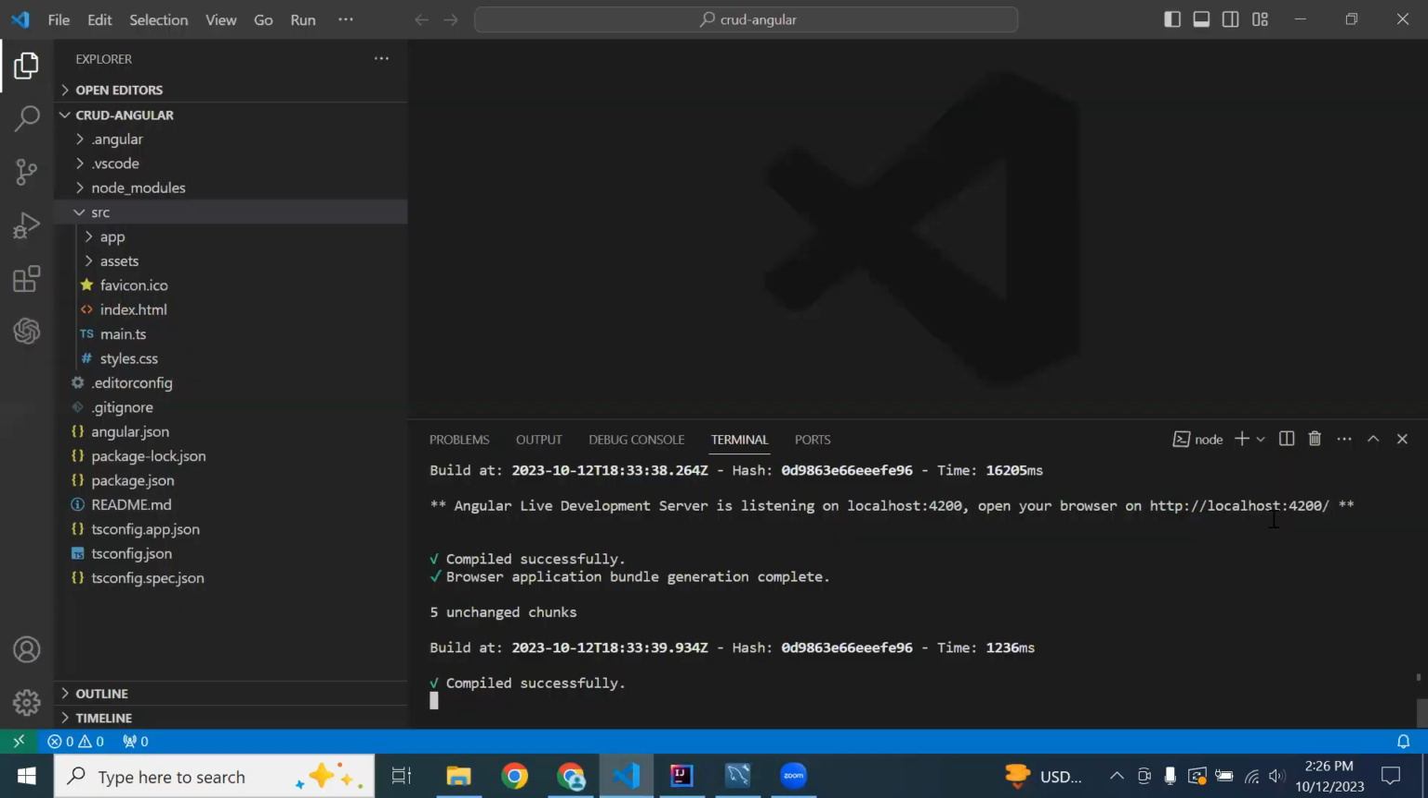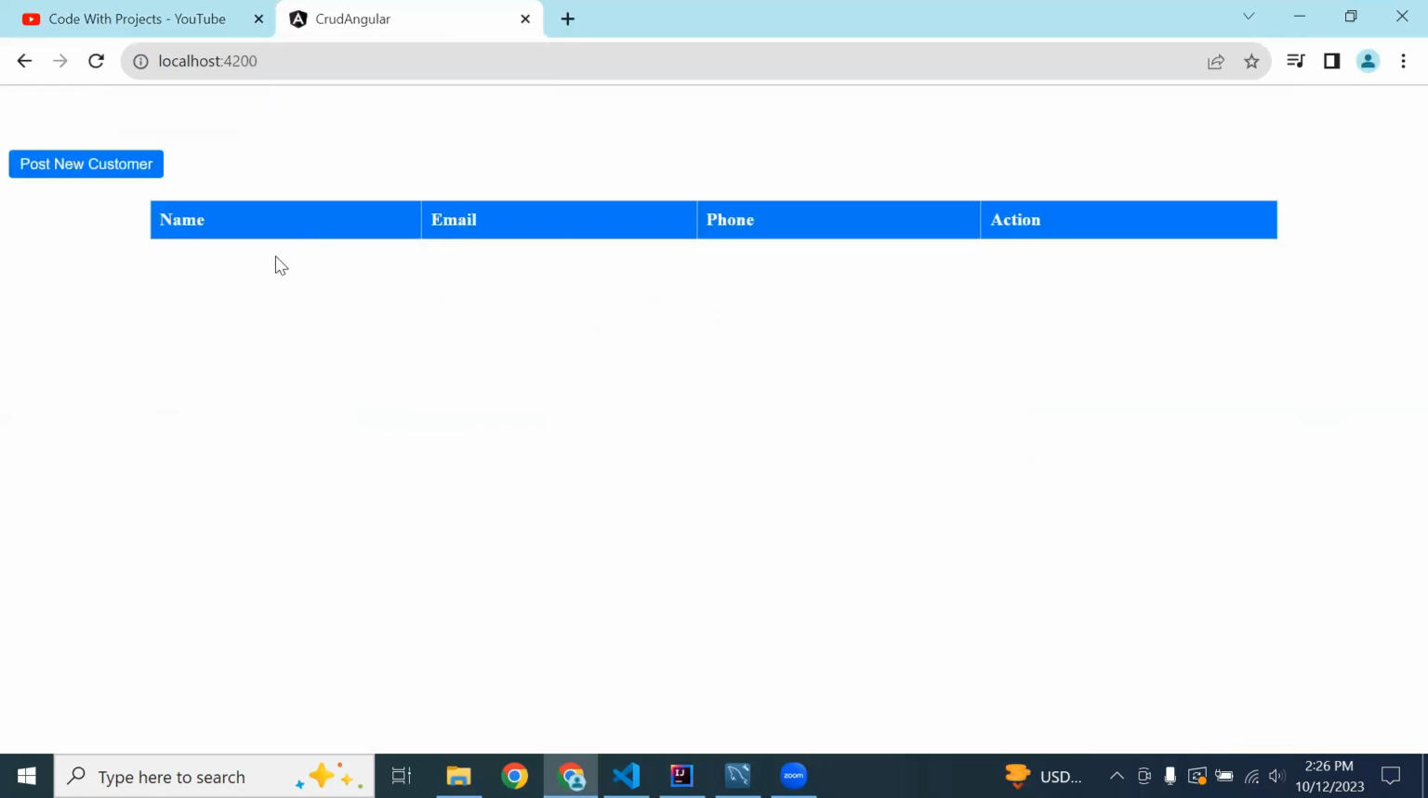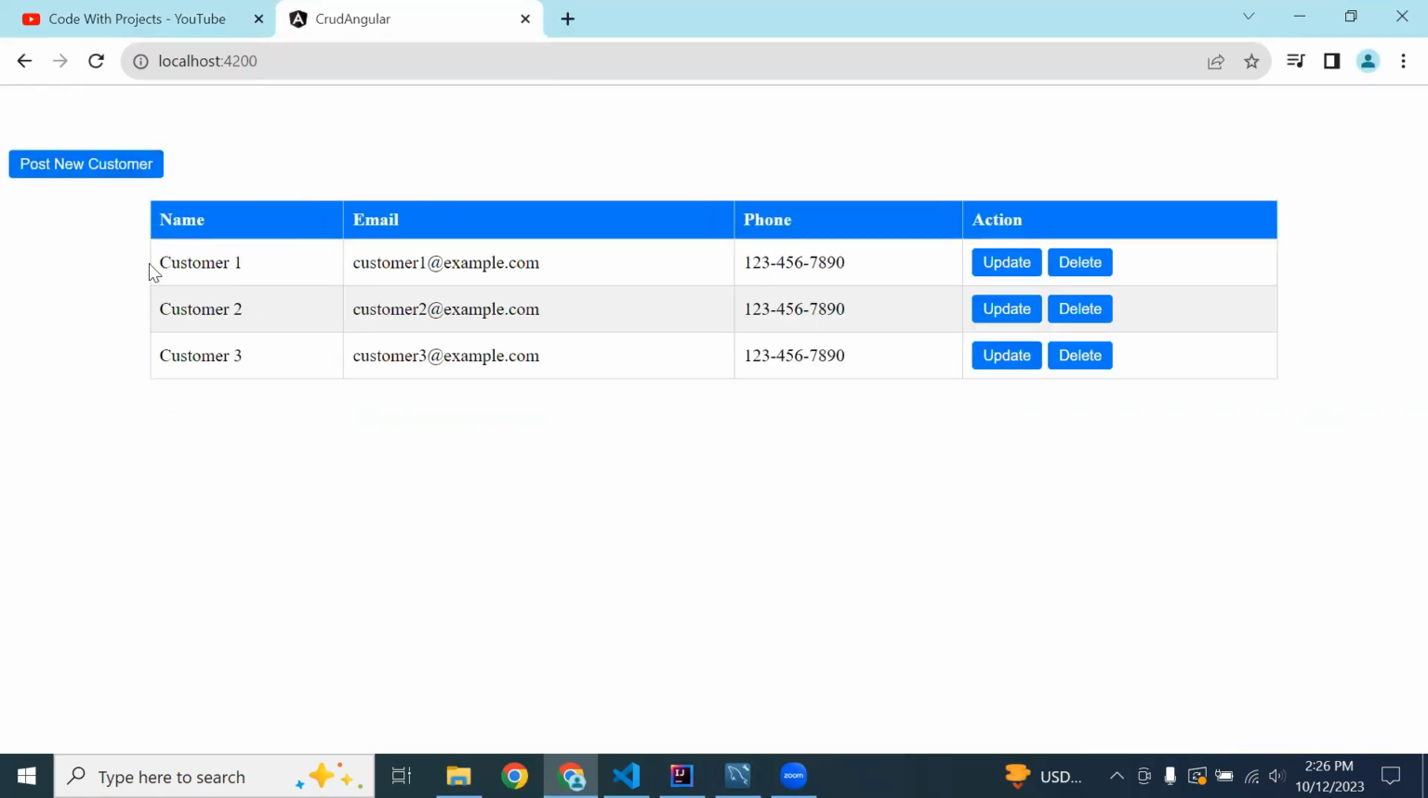You can see here, it's running on port 4200. So let me open here localhost:4200. After successfully running, you can see here the details of the customer that's stored in the database. That is a name, email, phone, and the action. So every row has two buttons. You can see here, update and delete.